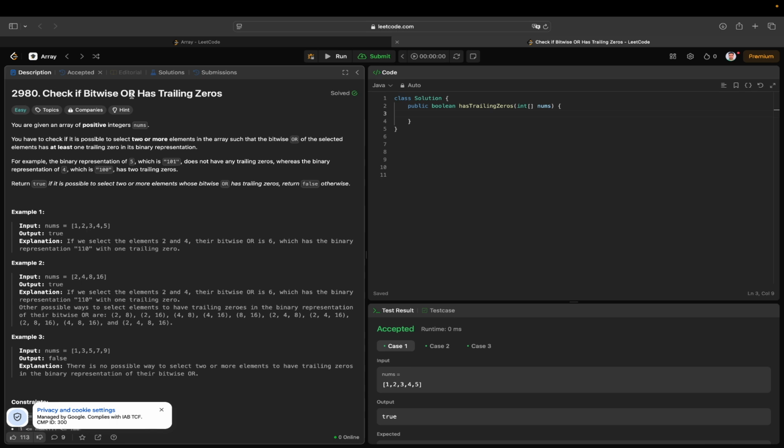Check if bitwise OR has trailing zeros. So we are given an array of positive integers nums, and we have to check if it is possible to select two or more elements in the array such that the bitwise OR of the selected elements has at least one trailing zero in its binary representation.